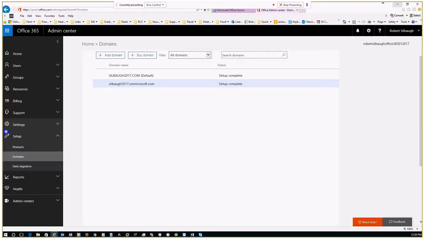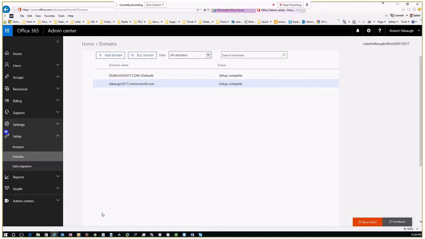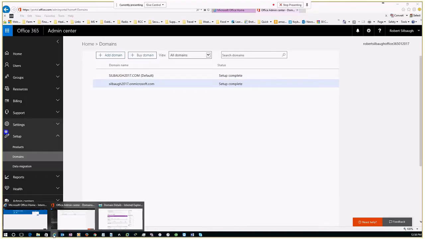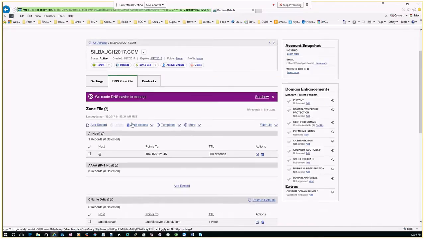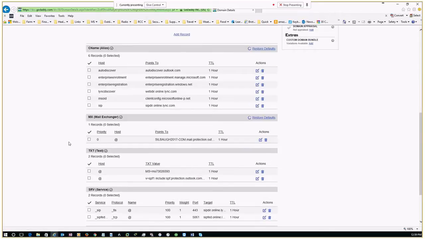Please, I'll have a written copy of these instructions in the discussion area. And when you're all done, why don't you submit a screenshot either of your domain, this window here showing that your setup is complete, or alternatively, you can send me a screenshot of your zone file showing these CNAME records right here. Either one will be acceptable.